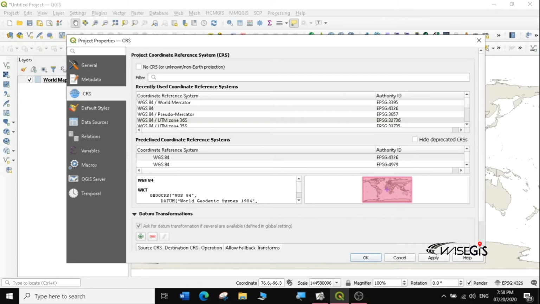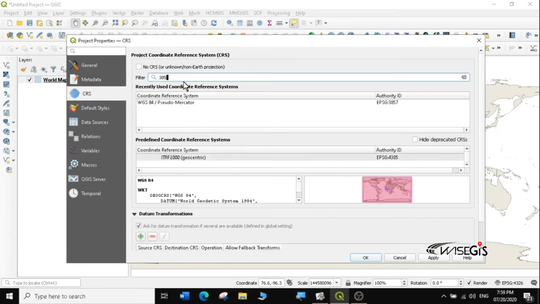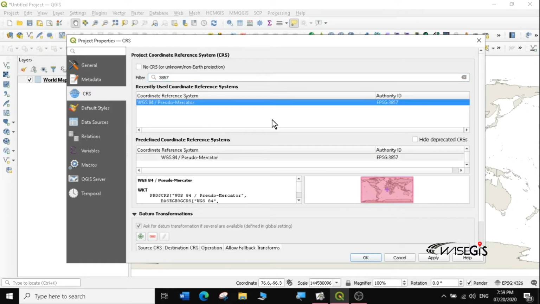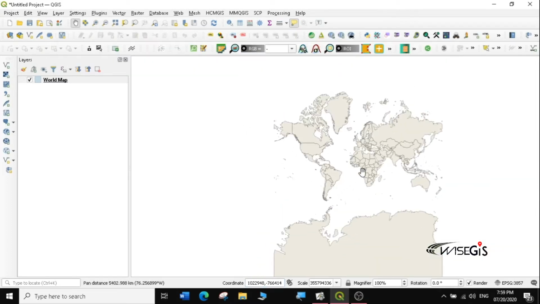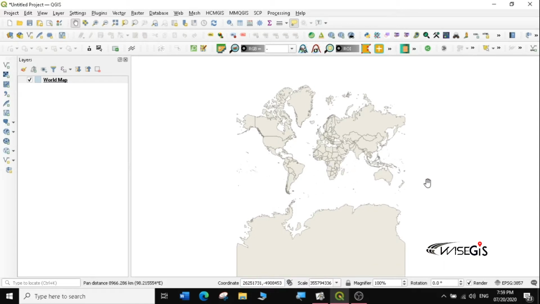So I want us to do this. I want us to change it. Instead of 4326, I want us to put 3857, and then select the pseudo Mercator, then select apply and see what happens. And you see the shape of the world changes.